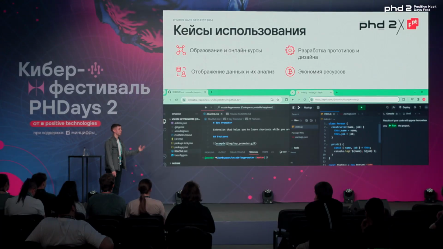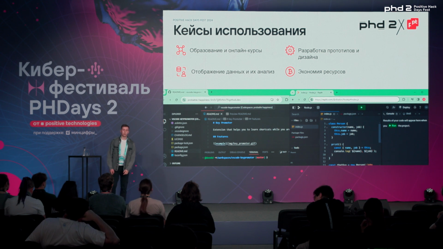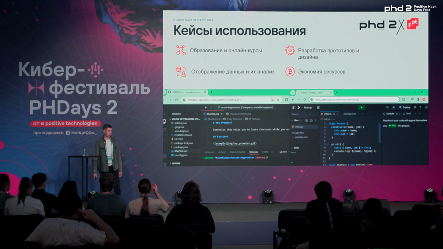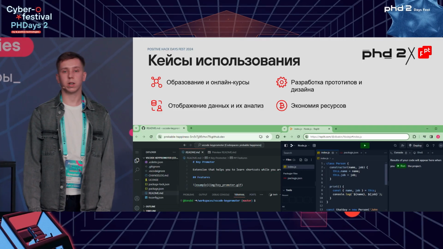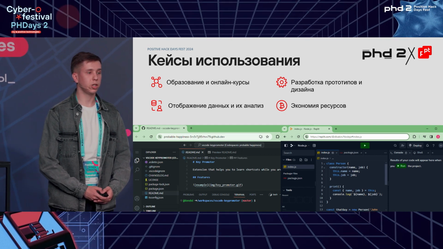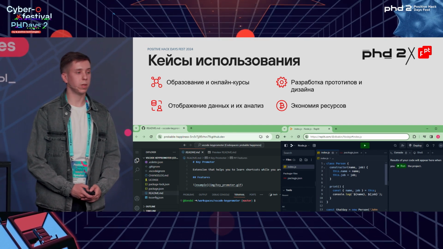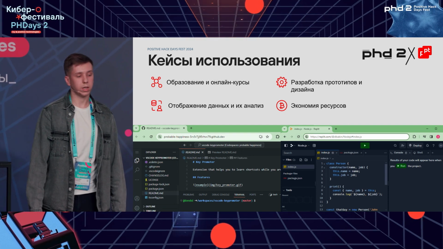So what are the use cases for Web IDE? Listed here are some of the most popular ones, but there certainly will be others. It could be good for education and online courses. You should be able to find lots and lots of cases online. Indeed, education is all the rage now. The second case is development of prototypes and design. I guess many of you must have used various sandboxes that are based on Web IDEs.